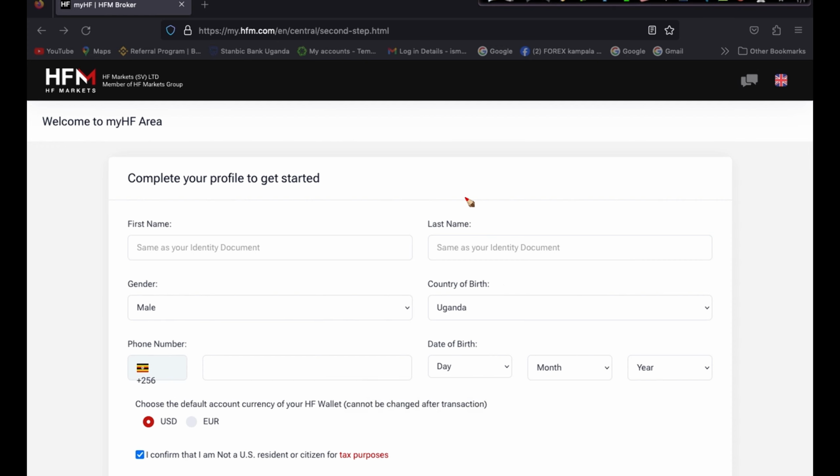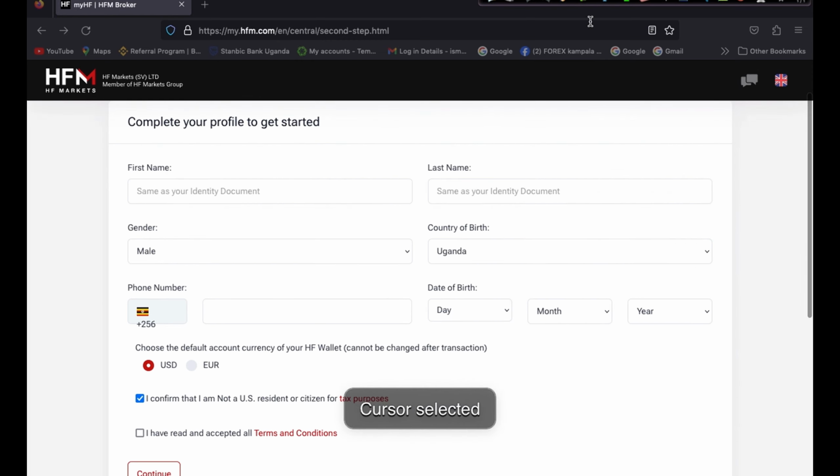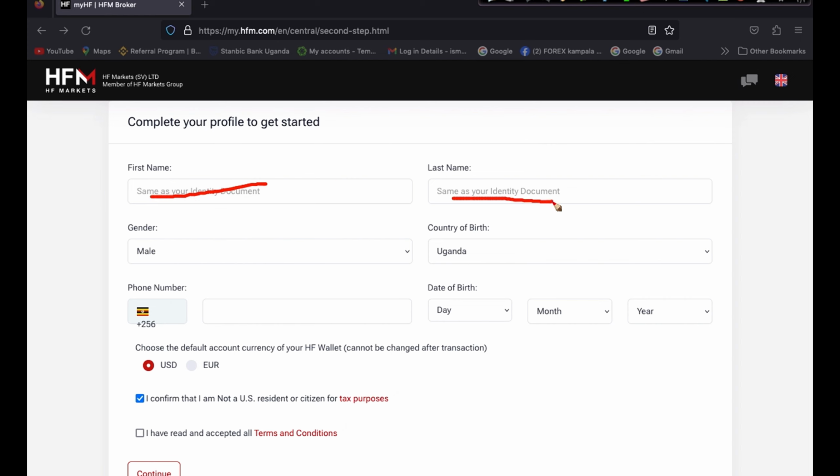So when we reach here, what we have to do is, they bring this page automatically. Bringing this page means you put your first name here, the way it appears on your national ID. Then you put your last name here. You select gender, so we usually select male here. The country is always Uganda.